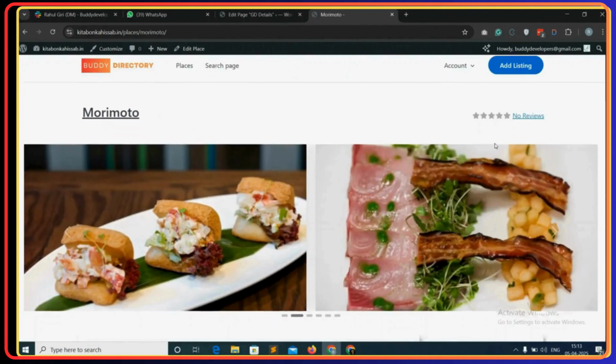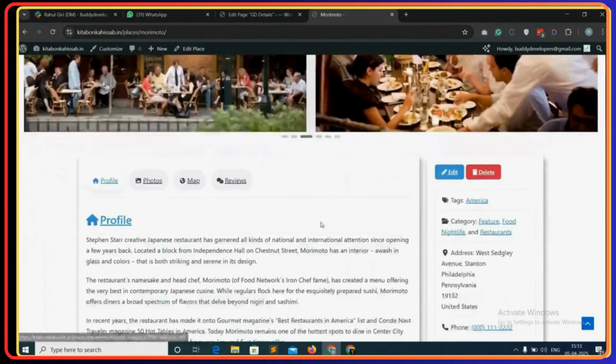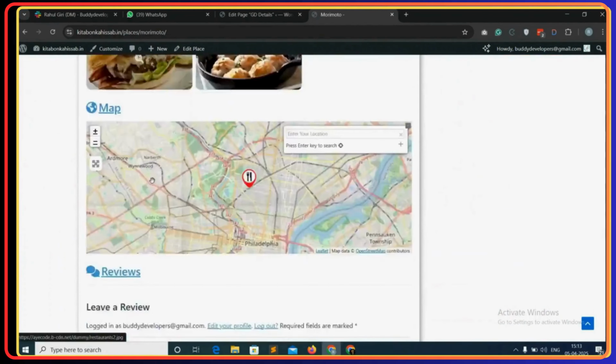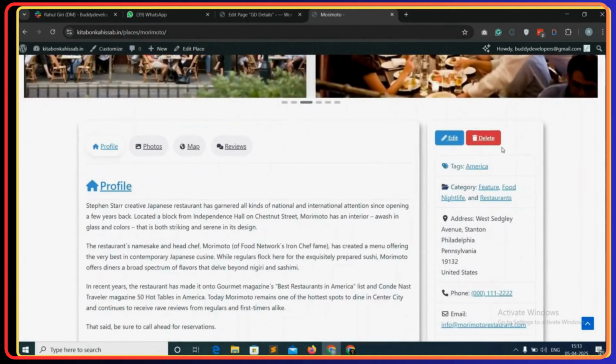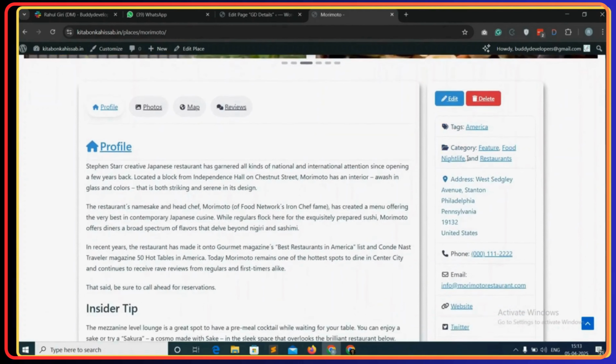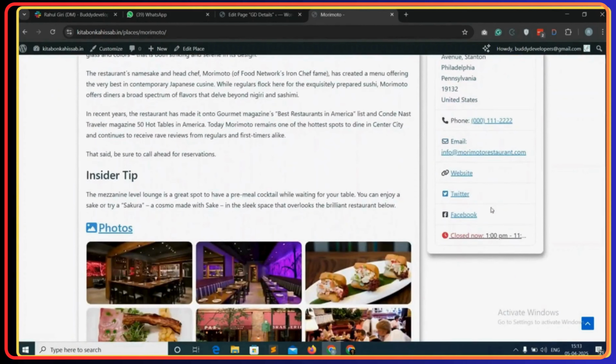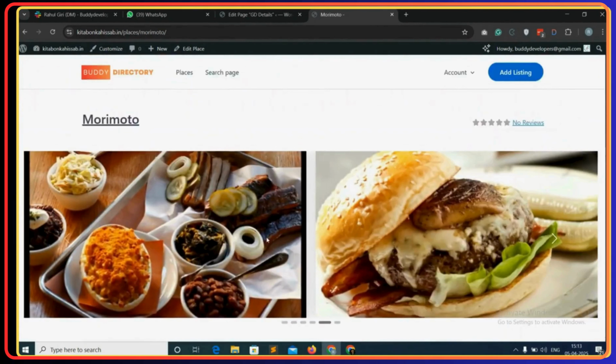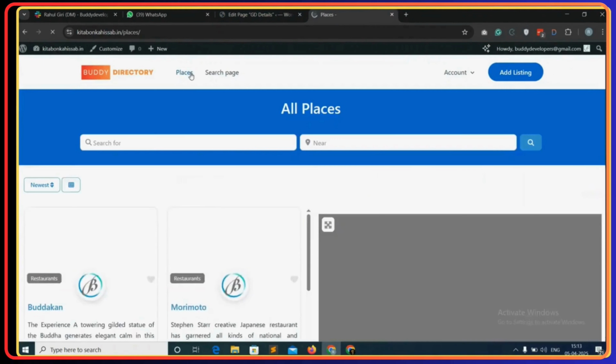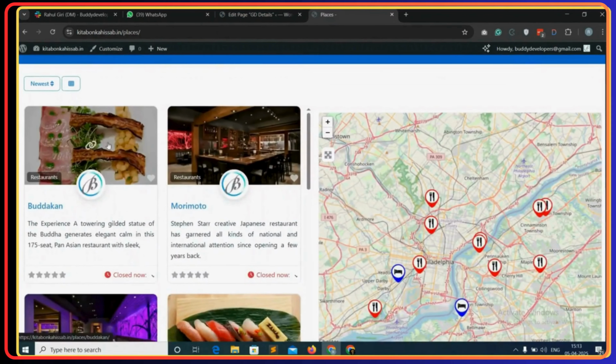So now our detailed page is ready. All the contents which we have added, the columns which we have added, listings, can be seen on this page along with the details of owner. So now we will see that the listings in the archive page can also be edited.